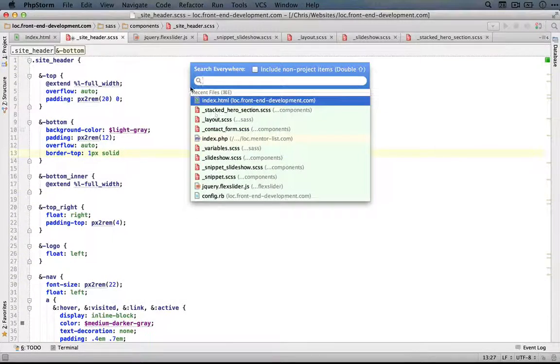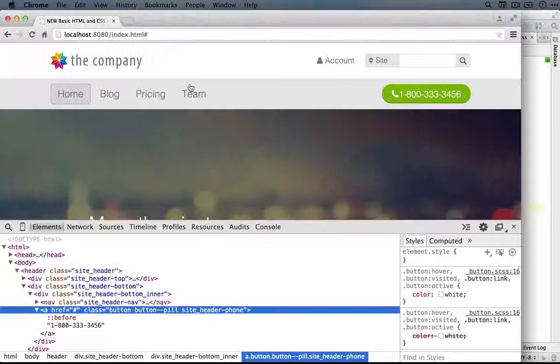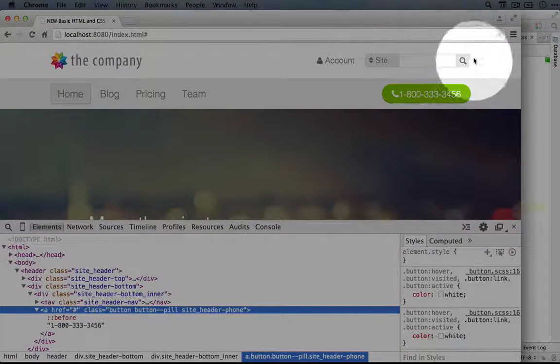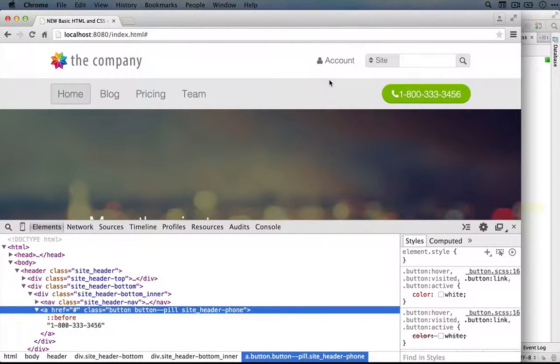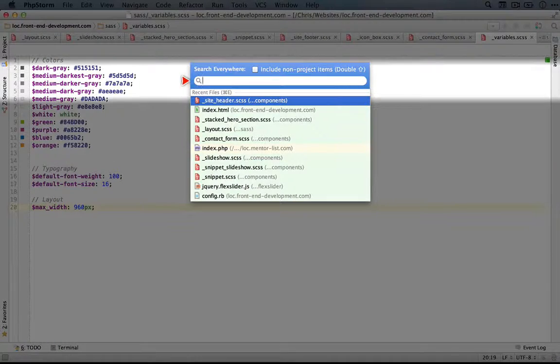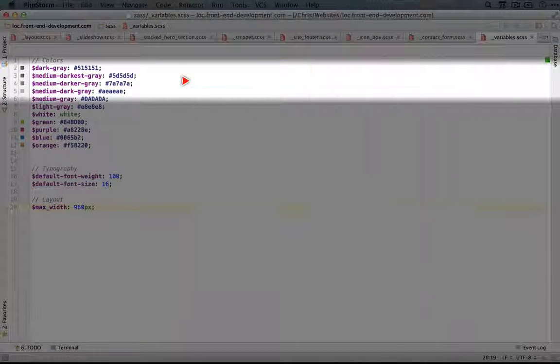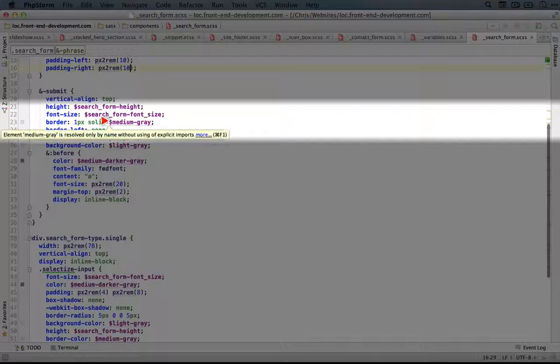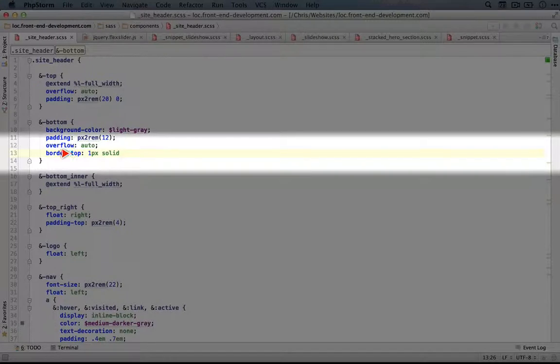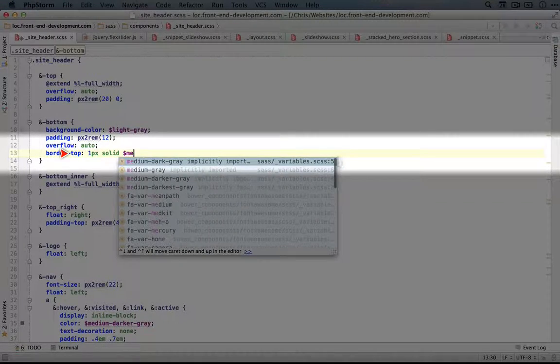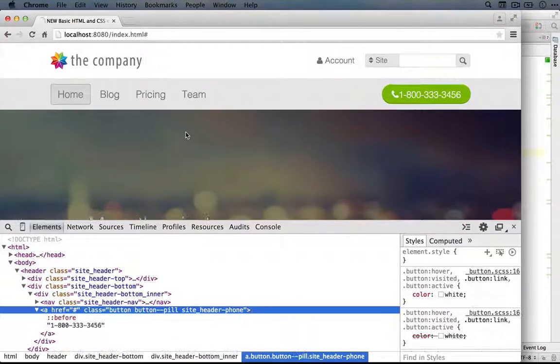And now let's take a look at our color palette. And we probably want to use the same color that we used for the border on our form to give it visual consistency with the border down here. So let's try that first. I'm going to do a search for our search form. And the border color that we're using is medium gray. So let's add that here, medium gray. Save that and refresh in the browser.